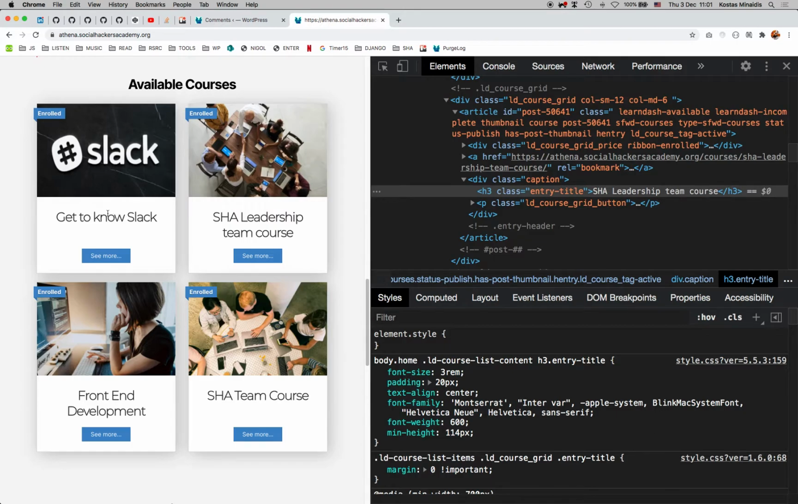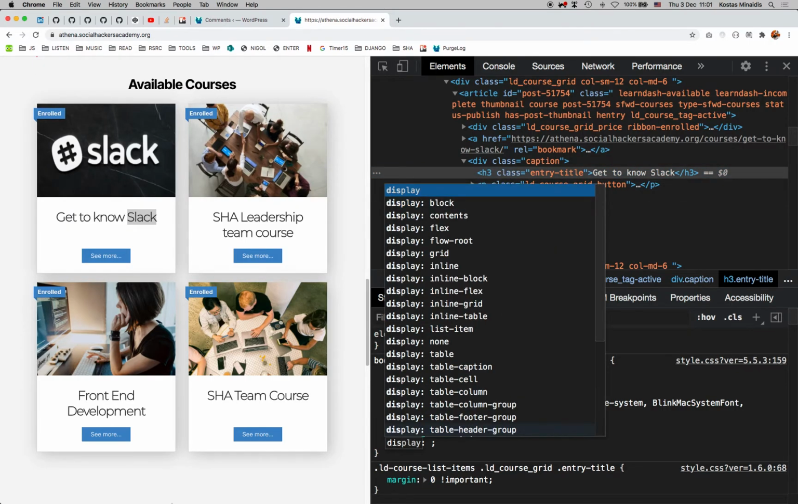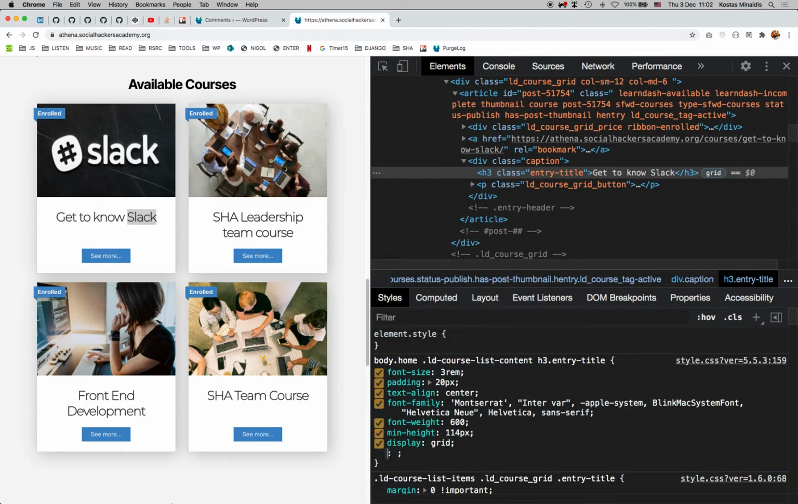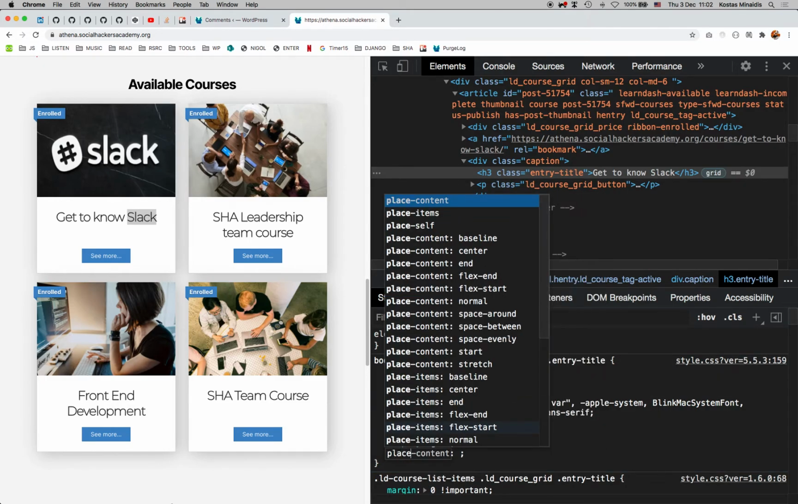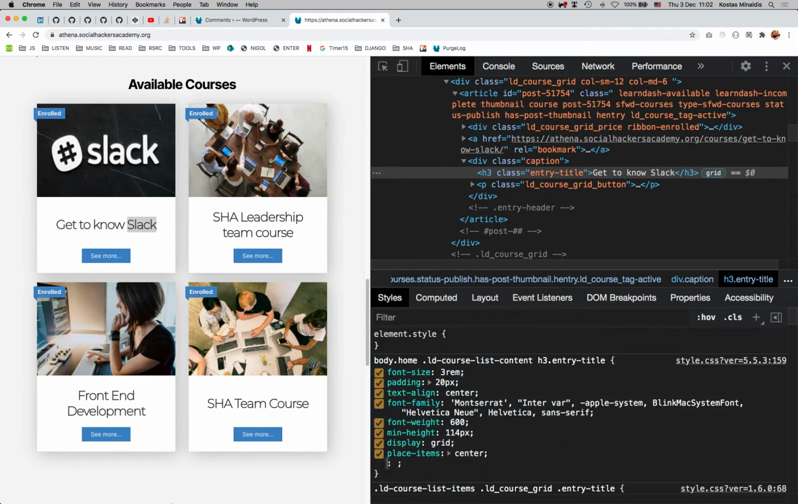I need the title to be somewhere, let me hover over it. As you can see, it's positioned on the top of the content box, but I want it to be centered. And for this, we have a really quick fix, which is to change the display of this element from block, which is the default, to grid, and then use the place items property with the center.